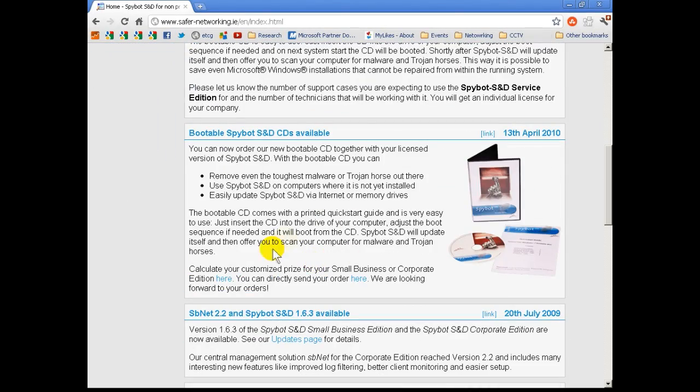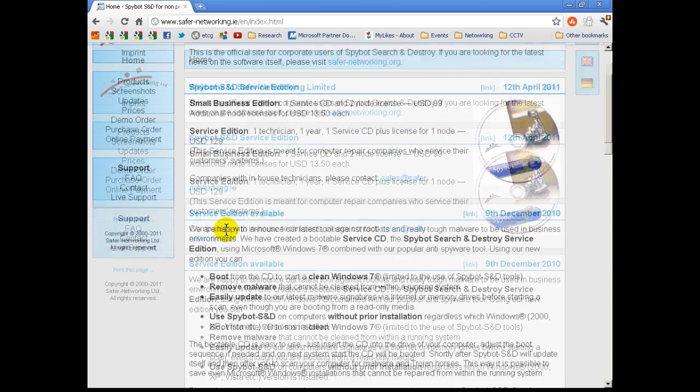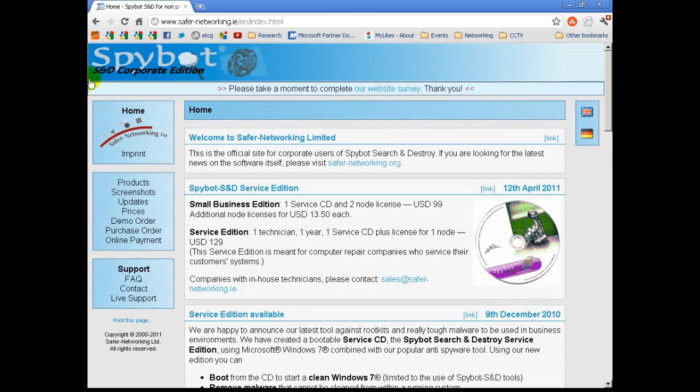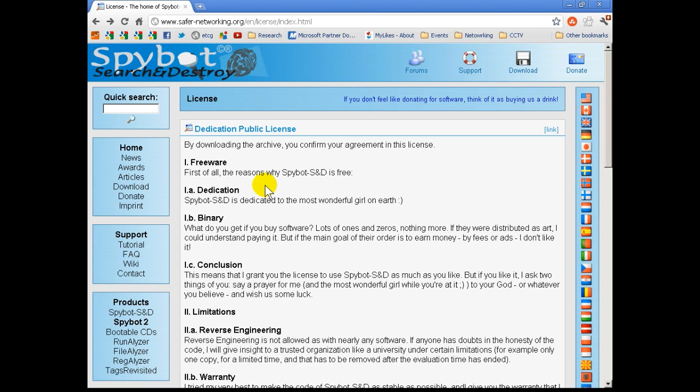So there's a bootable CD you can buy for 39 bucks. There's a small business edition that's like $99 plus $13 per node. There's a service edition, 1 technician, 1 year is $129. And this is all for a product that over here it says is free. So this is something that you should look at.